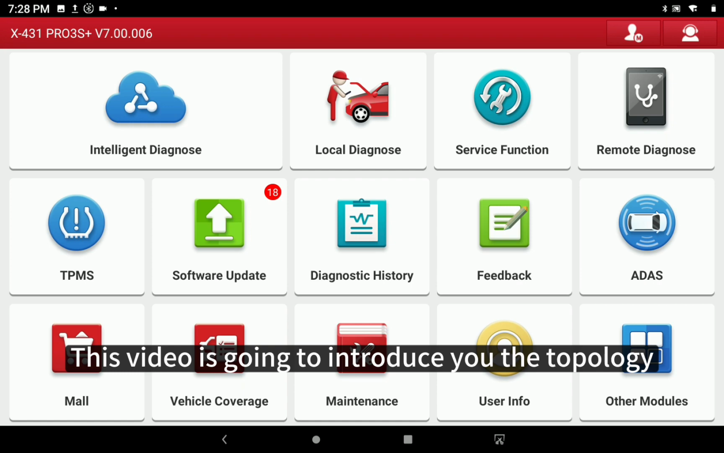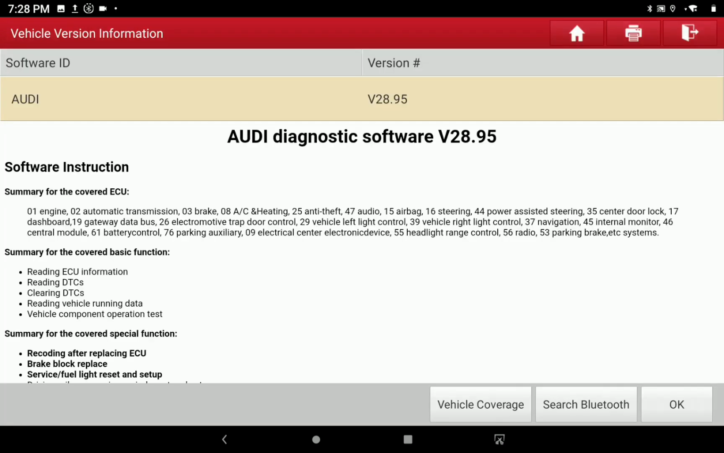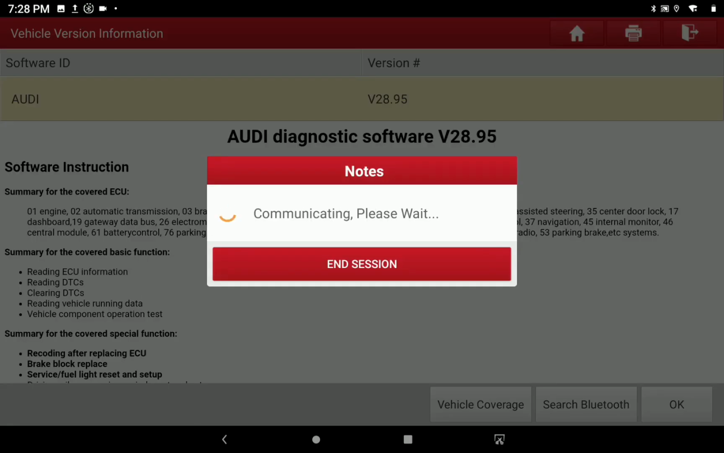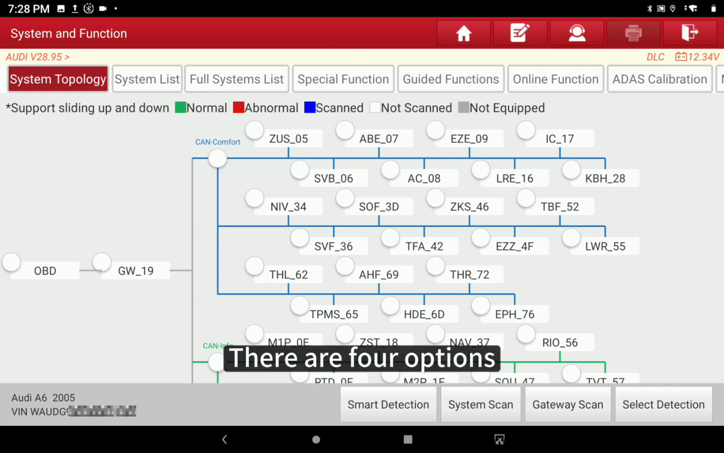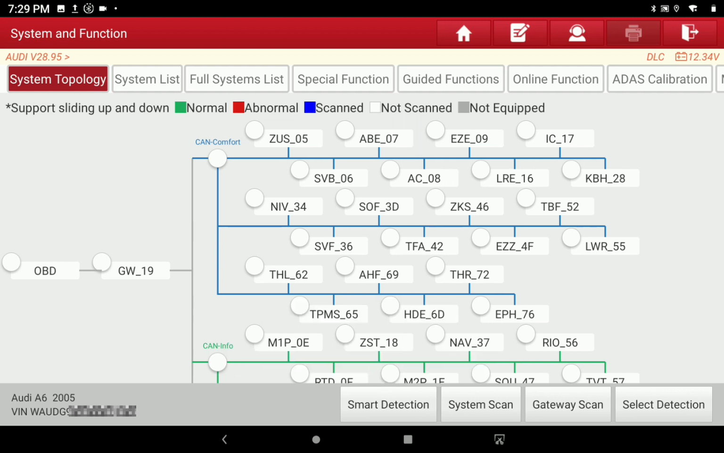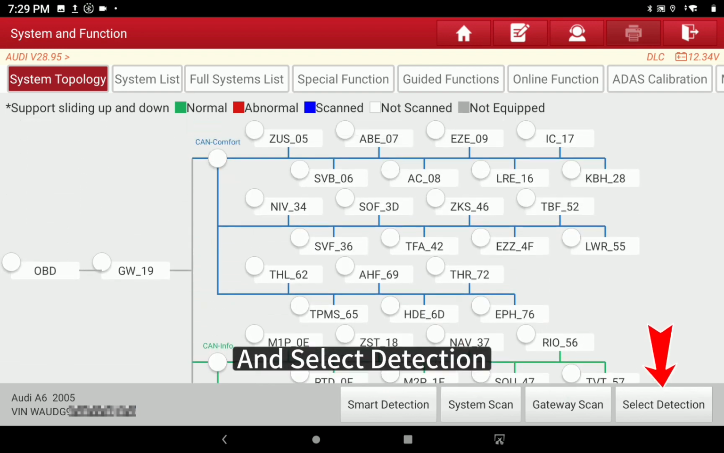This video is going to introduce you the topology. There are 4 options: Smart Detection, System Scan, Gateway Scan, and Select Detection.